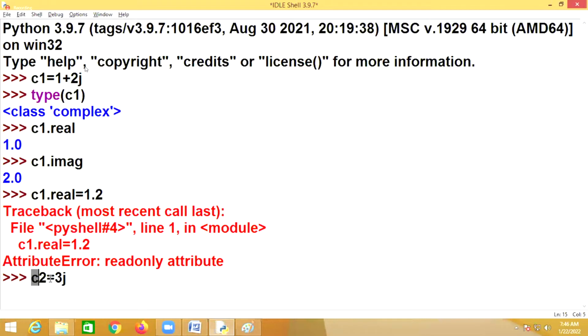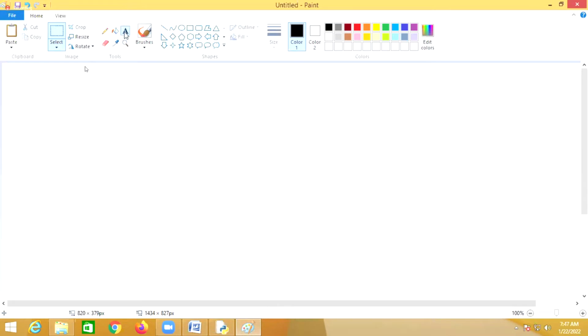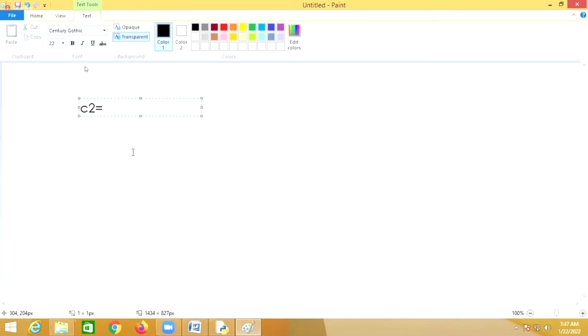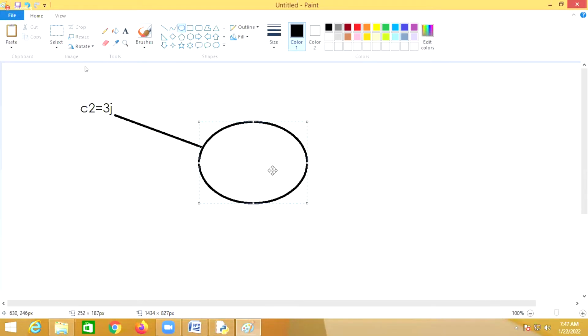What I write here, C2 equal to 3J. So 3J, which value is this? Imaginary value. Now C2 is a complex number, but I have given only which value? Imaginary value. So what will happen here is, it will create a complex number. Now this is nothing but C2. C2 equal to 3J. So it will create a complex number object.